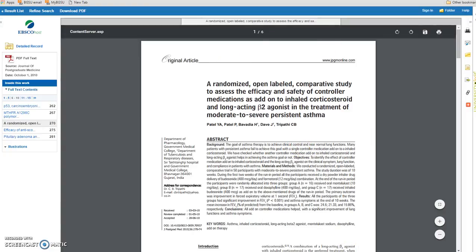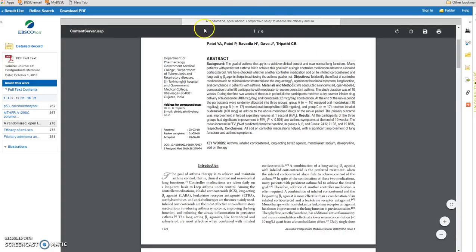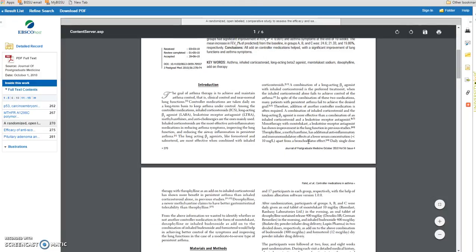Anytime you see randomized or double blind or placebo, comparative study, you know you've gotten something that's an actual research study. So if we scroll down, every research study is going to have an abstract in here, and it just kind of sums up what they did, what their conclusions were, and results.